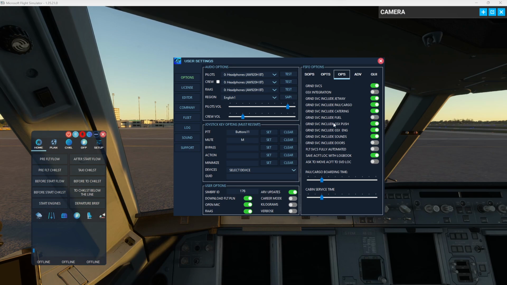GSX services includes push. If you have this enabled, once you get through the before start flow, FSFO would even request the pushback from GSX, with this option enabled, along with GSX enabled and ground services enabled. Note that this is only for GSX and not for the embedded Microsoft Flight Simulator pushback tug.